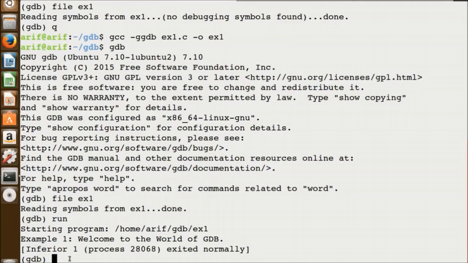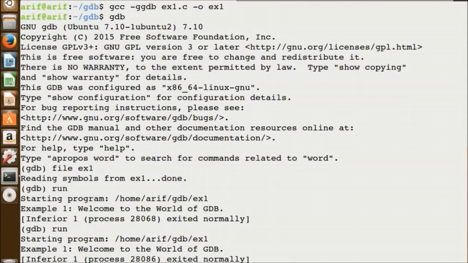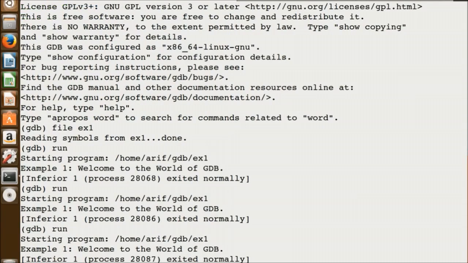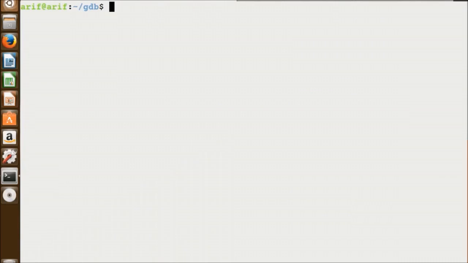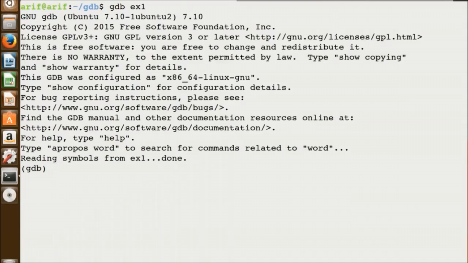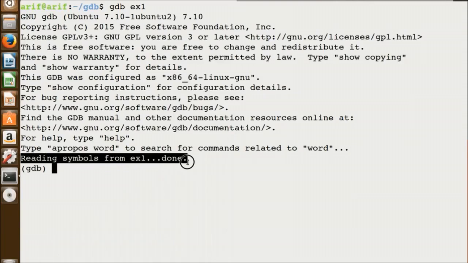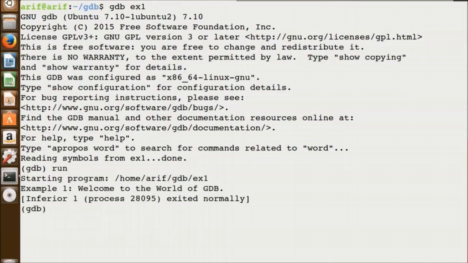Now again we are on the GDB prompt. Remember students, the EX1 program is still loaded. I can still run it. And I can press q to get out of the GDB. You can load the program EX1 by giving it as a command line argument to GDB. You see this line again? So there are two ways of loading a program in GDB. One is using the file command within the GDB, and the other is giving the executable name as a command line argument to GDB. And the output is the same.